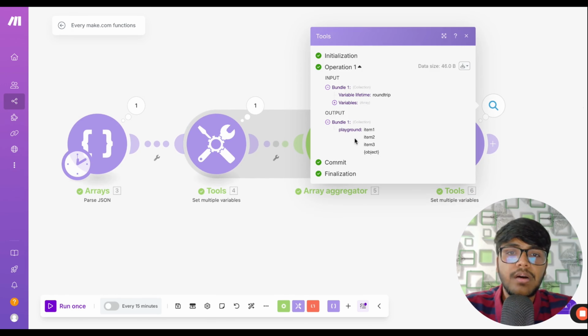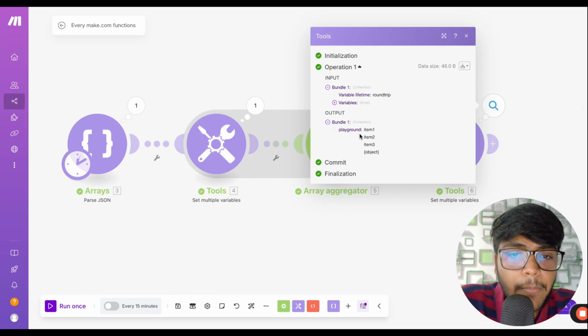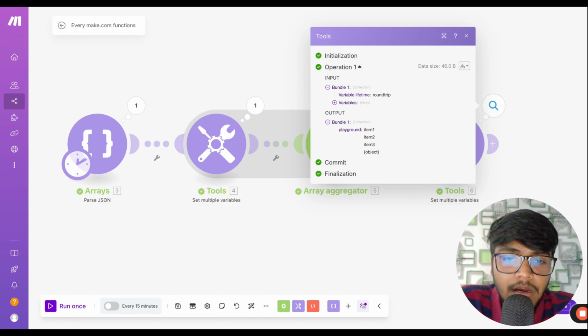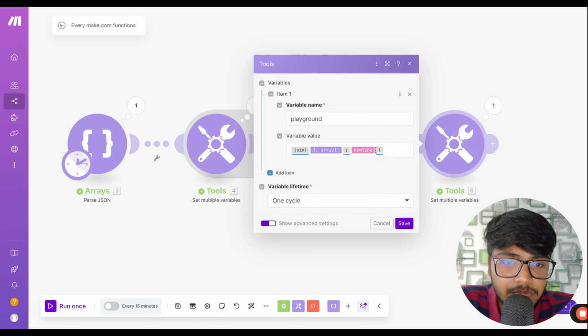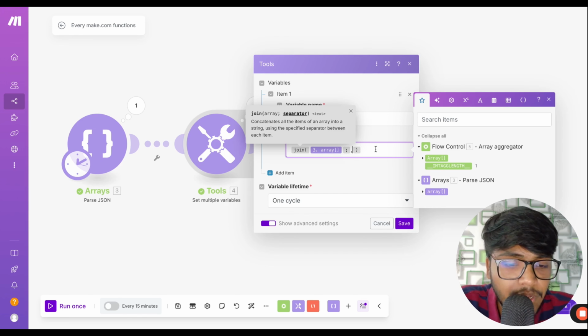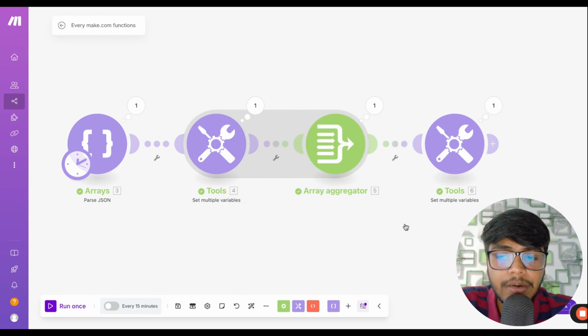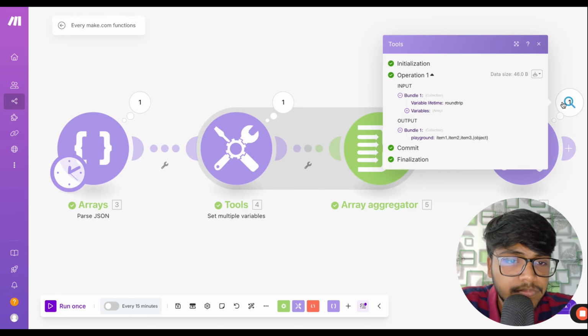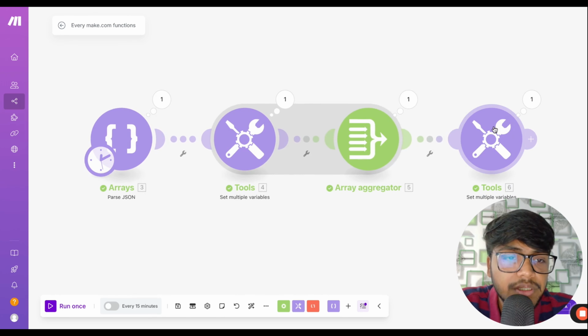As you can see, it combined all the items from the array and separated all of those items by new line. So it put everything on a new line. Now, if I put a comma instead of new line, then it will be on a single line but separated by commas. As you can see, item 1 comma item 2 comma item 3. So that's how the join function works.